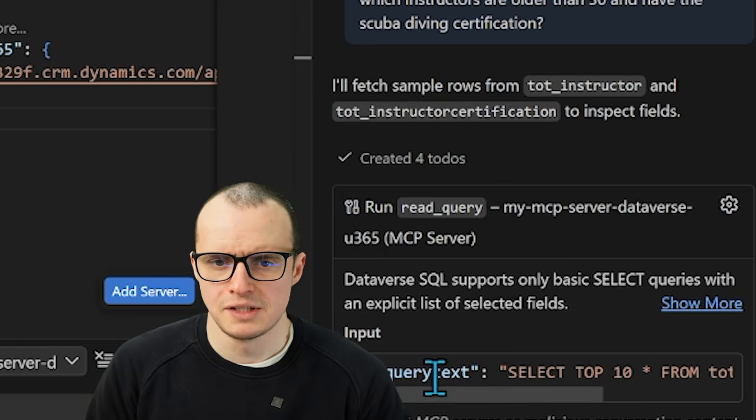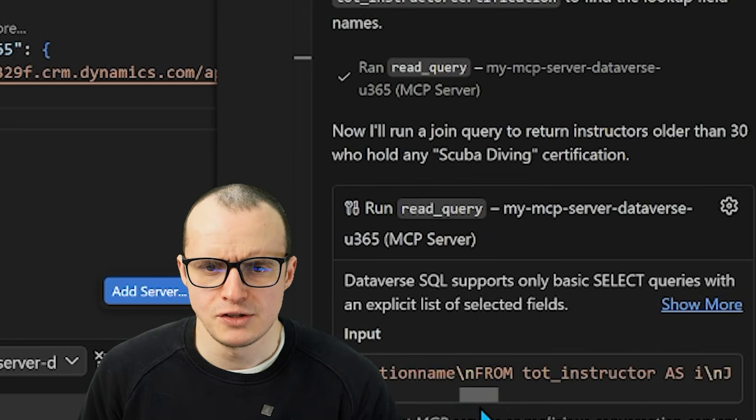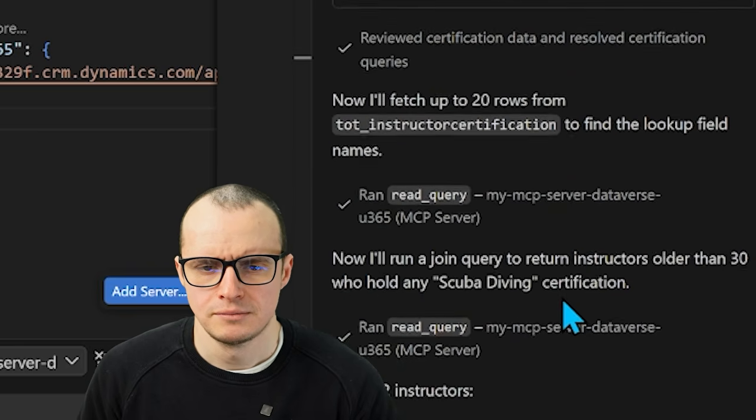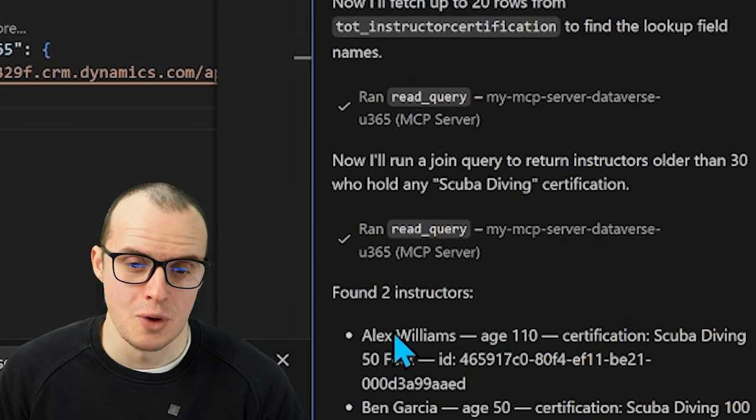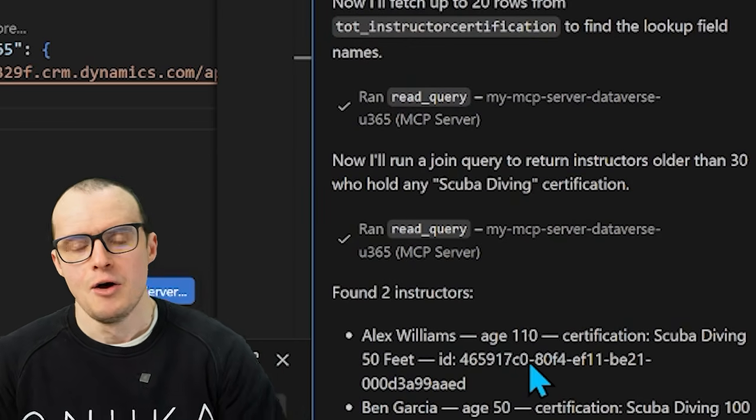So it's doing its thing. It creates the query. I can check, does that look right? And then it sometimes has to do some joins to get this all right. Hey, there's Ben, like we thought. And also Alex, who is 110 years old and still teaching scuba diving. We don't need to worry about his age.